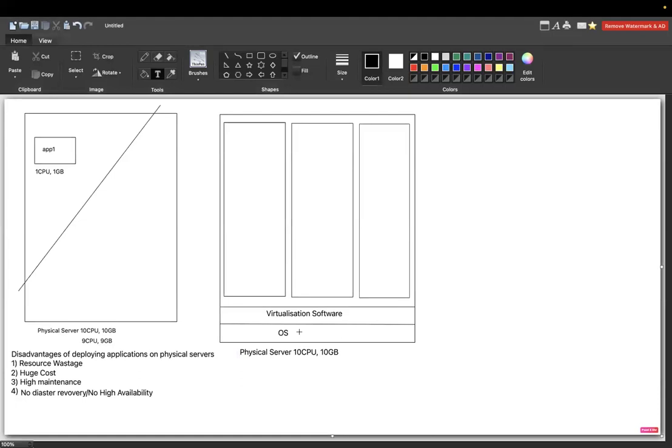Okay, this is a physical server. What does this virtualization software do for us? Virtualization software will help us to divide one physical server into multiple servers like this. These are individual servers. Okay, these internal servers are nothing but virtual servers or virtual machines or VMs. Actually, VMs or virtual machines or virtual servers, everything is the same.